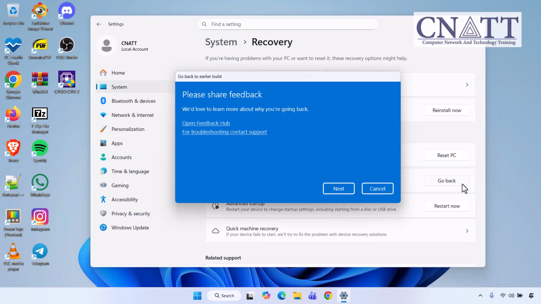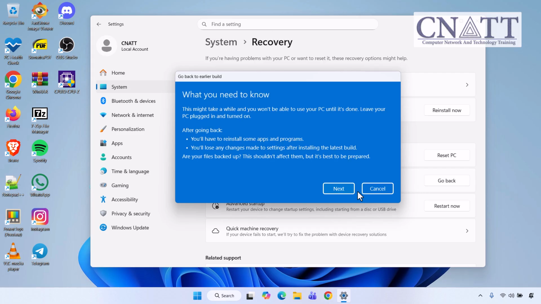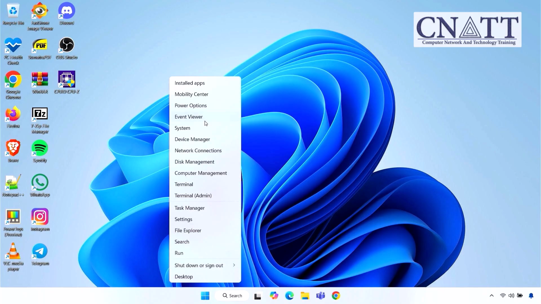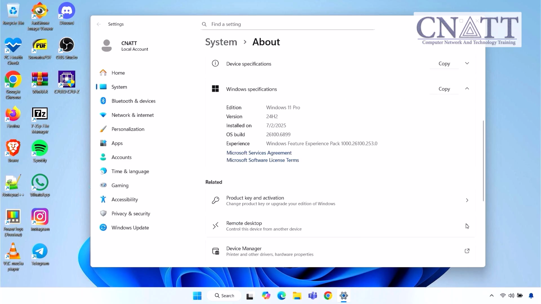Follow the on-screen instructions. If you'd like to extend the rollback period beyond 10 days, we've covered that in another video. Check the link in the description. As you can see, we've rolled back to the previous version of Windows just for demonstration.